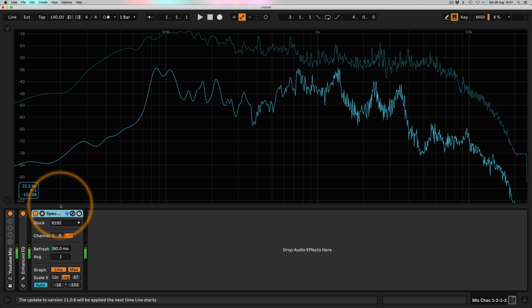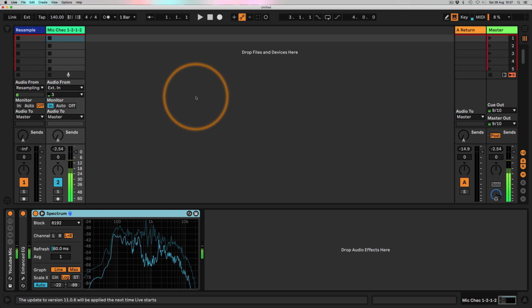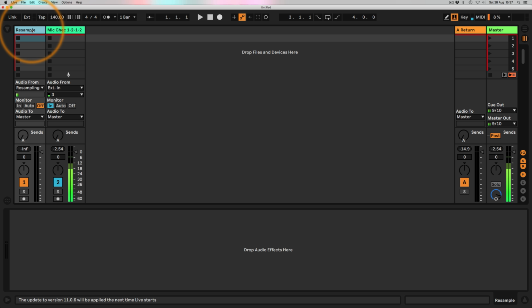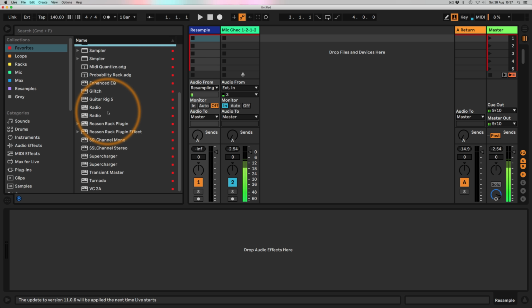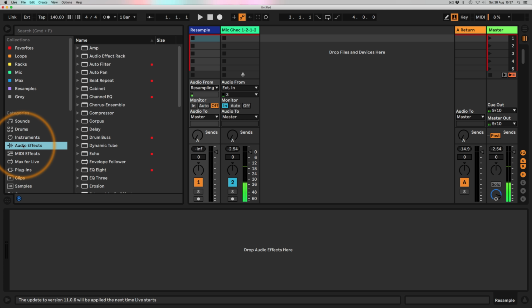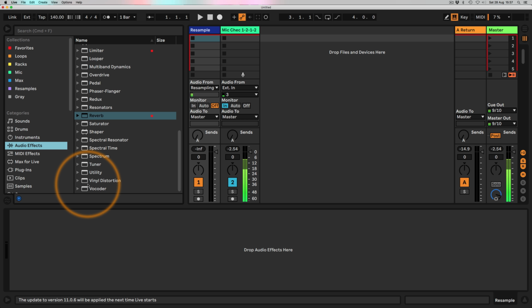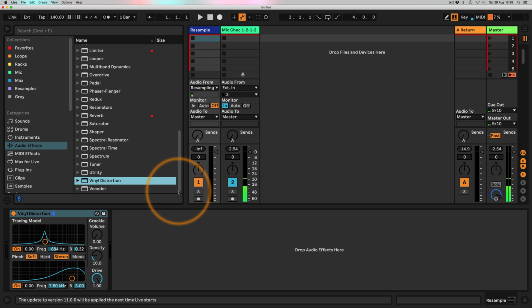Okay, why have I got that open? Close that. Okay, so what I'm going to do is use the vinyl distortion. Where's that? It's down here. I'm going to use the vinyl distortion to create a little ping of noise, and then I'm going to sample that ping of sound and use that as a trigger for... I've already said all of this.